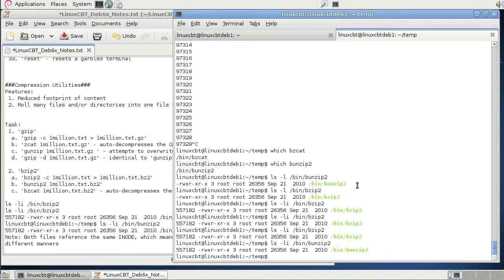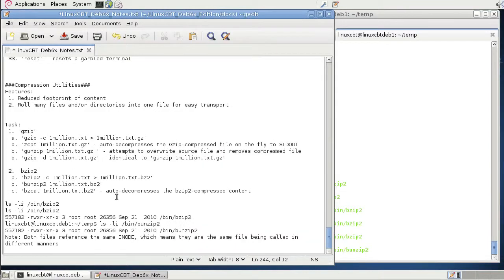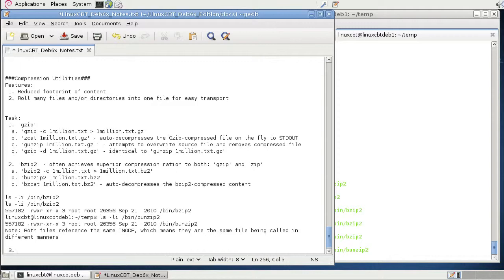So bzip version 2, let's just note, often achieves superior compression ratio to both gzip and zip. That leads us to traditional zip, which is definitely available across platforms. But with WinZip and unrar, rar across platforms, all these format types are supported nonetheless.